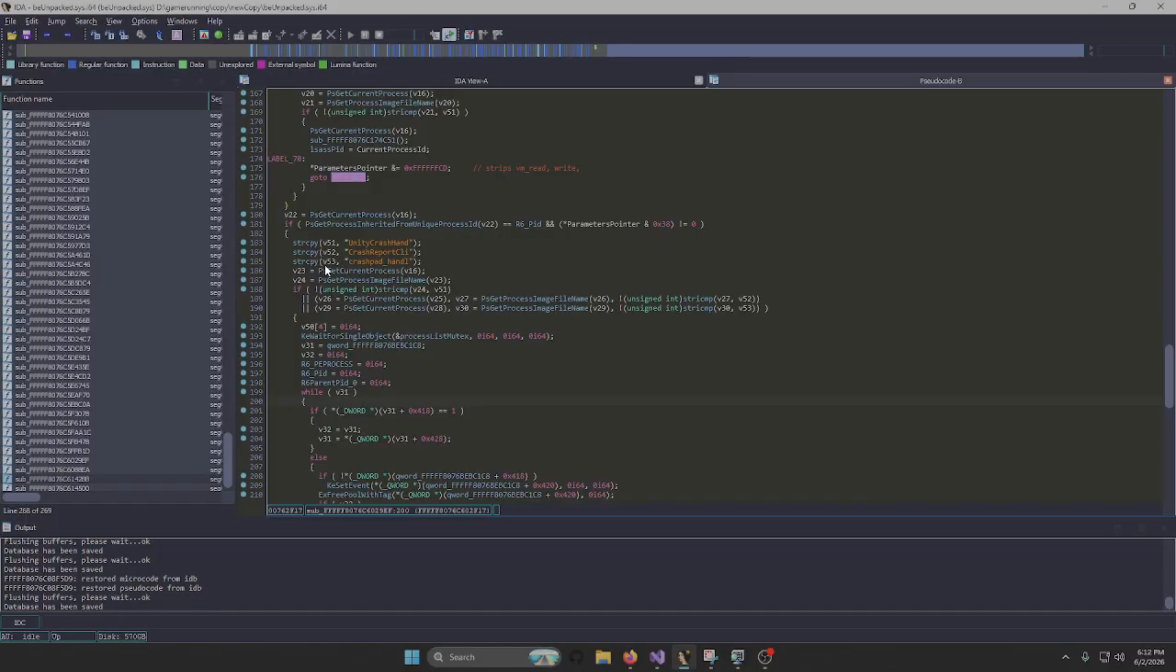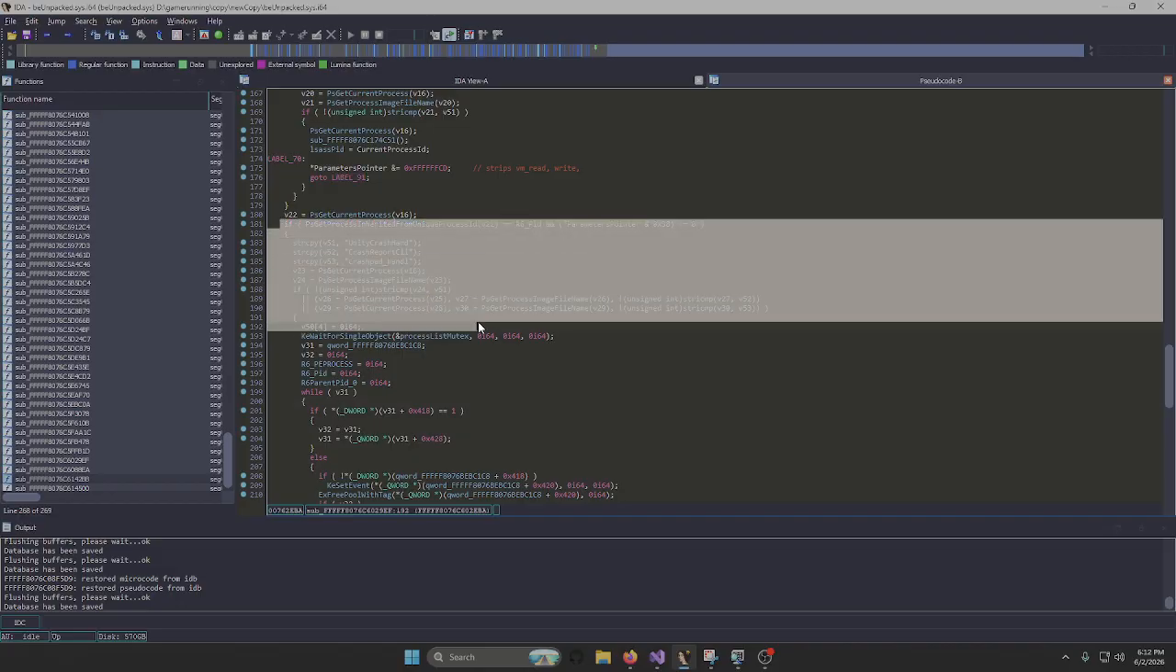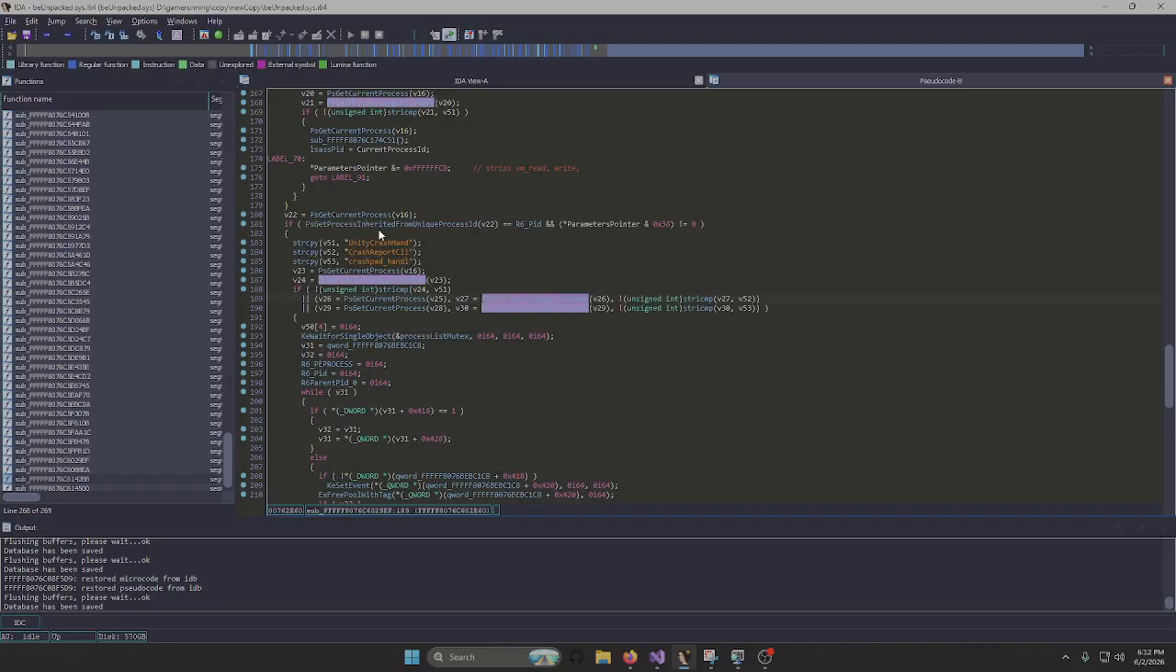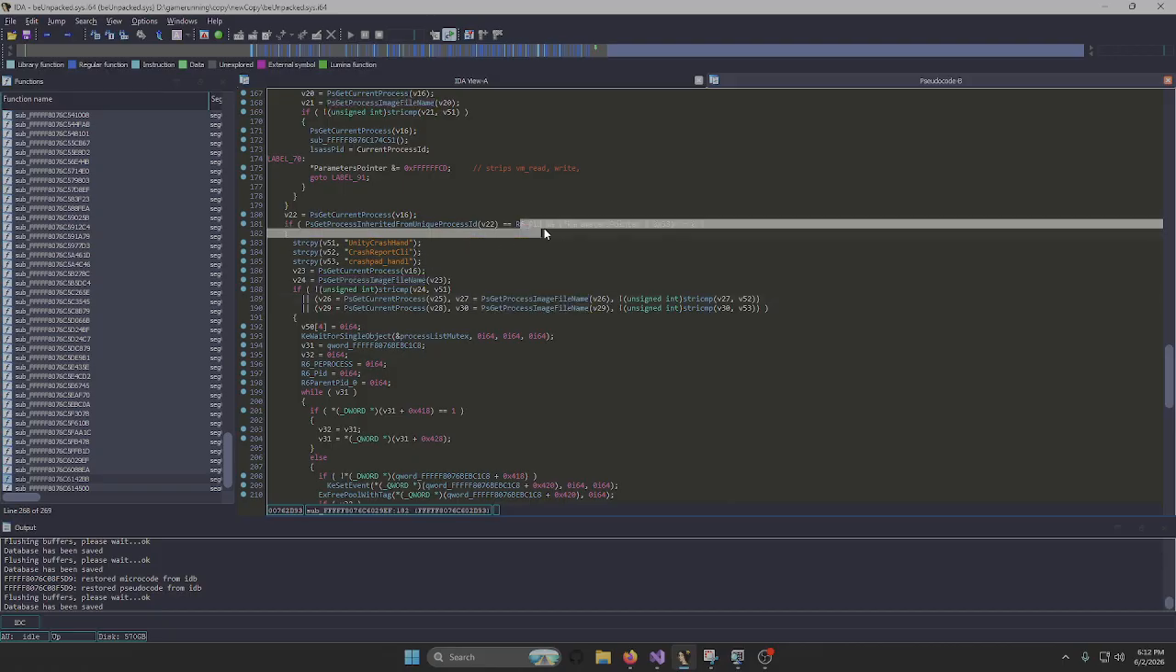Now here, this is in the case where the game is being closed. So one thing it checks is if PS get process inherited from unique process ID is equal to R6 PID.